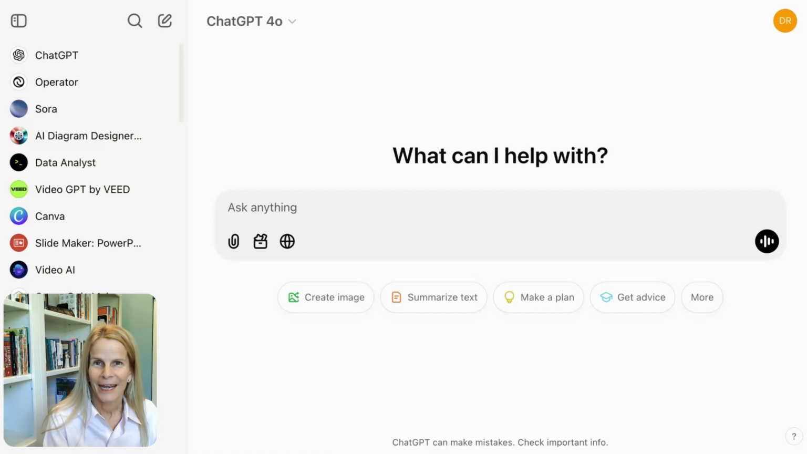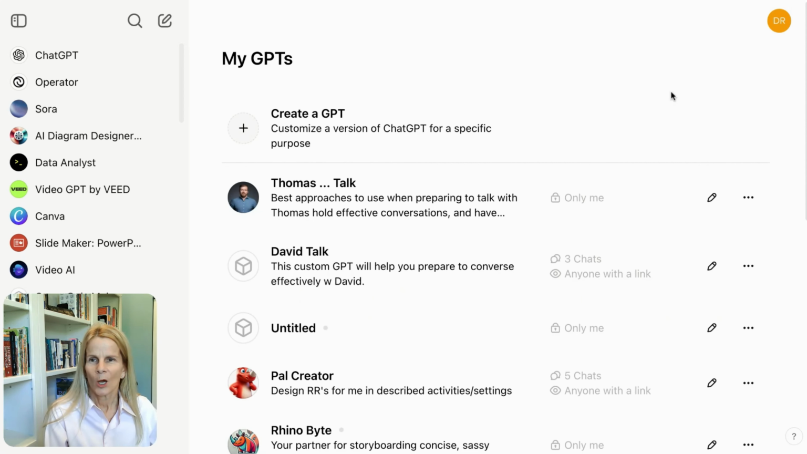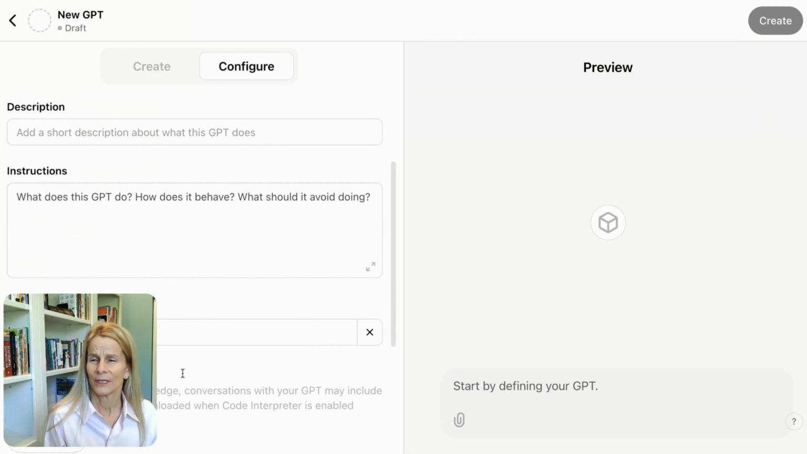So let's look at how to create a custom GPT. From your window here, go ahead and click up on the right-hand side where you've got your initials, and then go down to My GPTs. When that opens up, if you have any GPTs, you'll see them there, and you can hit Create Custom. You'll go ahead and name your GPT, add a short description, put in some instructions.